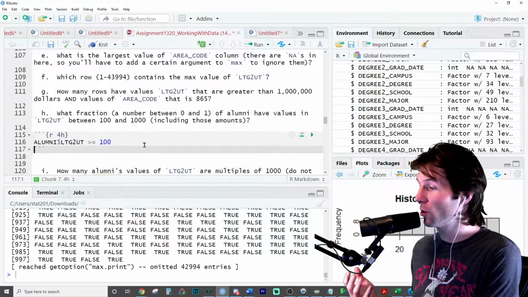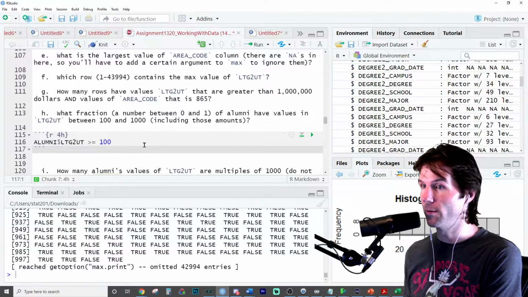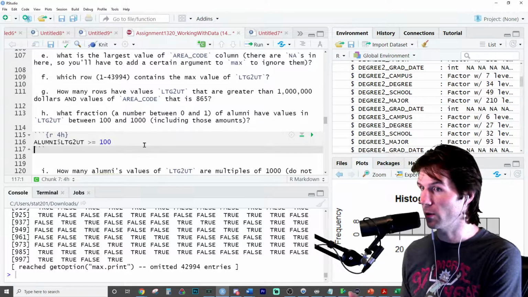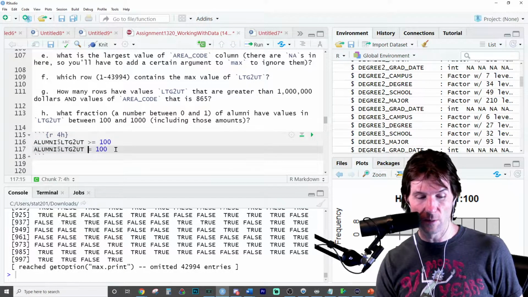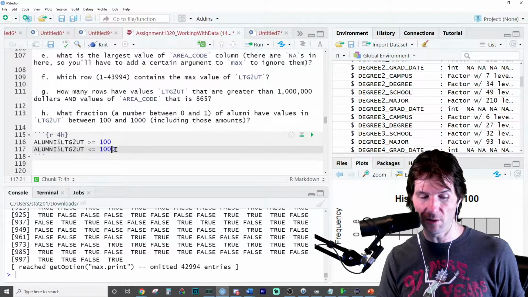So if you notice right here, this gives trues and falses. So now we have if people donated $100 or more dollars. I'll do the next one because it's nice and easy. For the next one, we want to do less than or equal to 1,000.